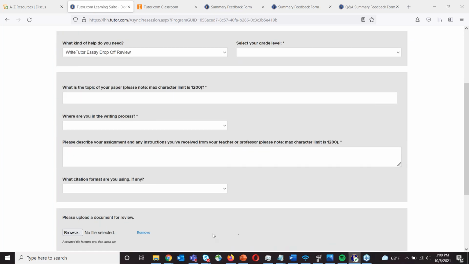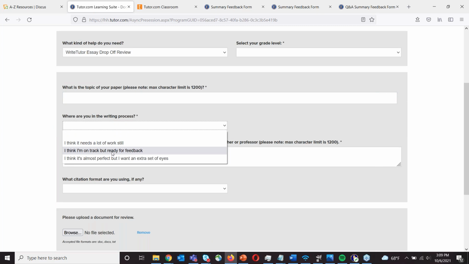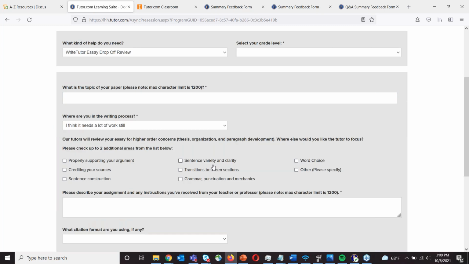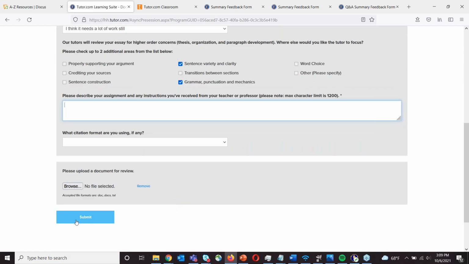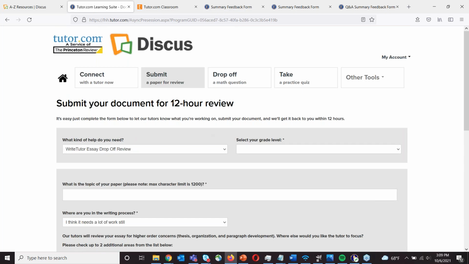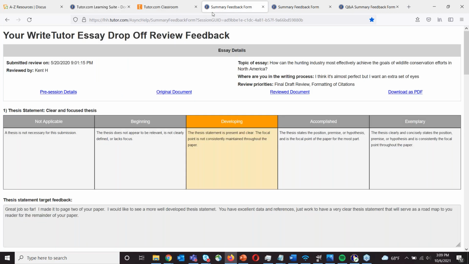So again, they just fill out the information, they put what the topic of the paper is, where they are in the process. So if I'm just starting out, maybe I want the tutor to focus on my grammar and sentence variety. That's something that I can customize and have them focus on. And then you just type in the instructions to the paper so that our tutors actually have an idea of what you're being graded on. And then you just submit. And in about 12 hours, though in my experience, anytime I've submitted anything, it's usually about 4 to 5, you'll get something that looks like this.